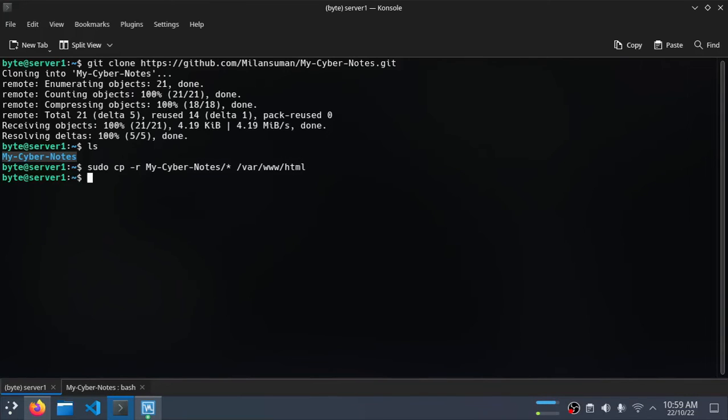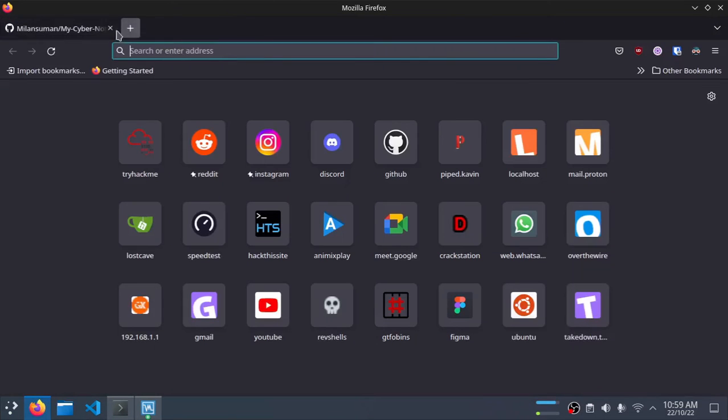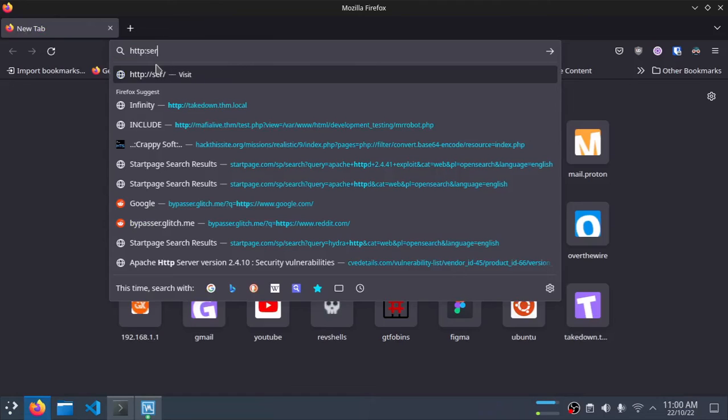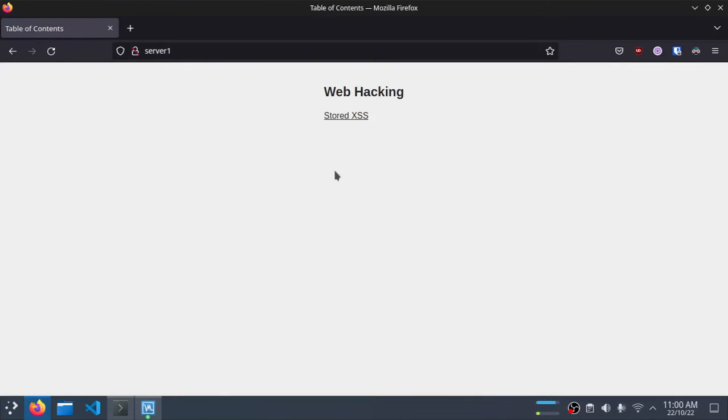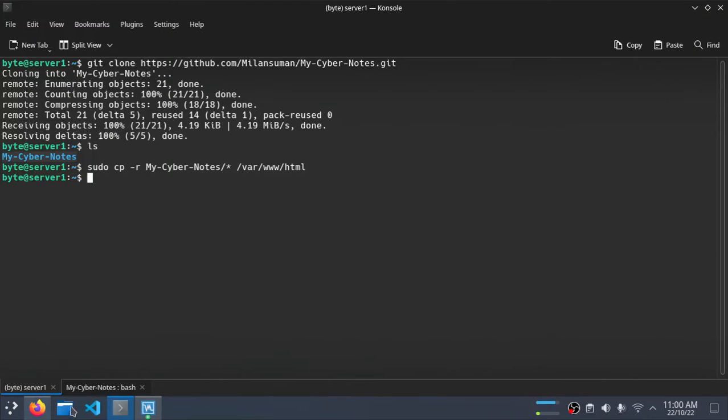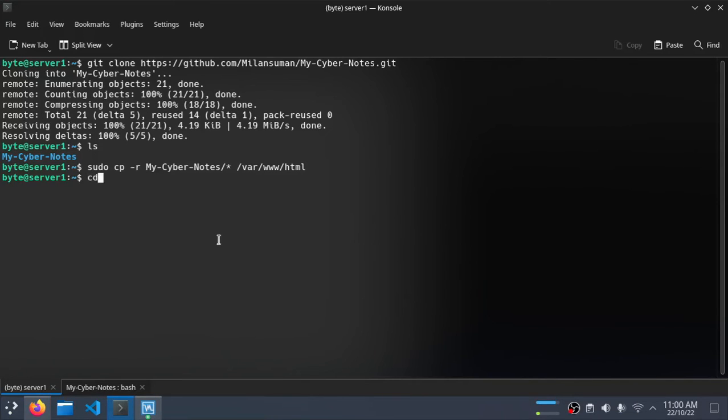That is done. Now, if I were to access the HTTP server 1, let's do that properly. There's a web page and it has the stored XSS lab, and we click on it, it takes us to nothing. That's not supposed to happen. Well then, let's do some troubleshooting. This is part of the process.